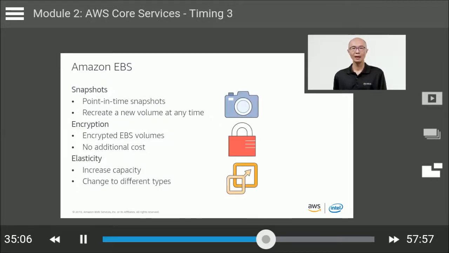To provide an even higher level of data durability, Amazon EBS gives you the ability to create point-in-time snapshots of your volumes, and AWS allows you to recreate a new volume from a snapshot at any time. Share or even copy snapshots to different AWS regions for even greater disaster recovery protection. You can, for example, share your snapshots from the Singapore to the Tokyo region.